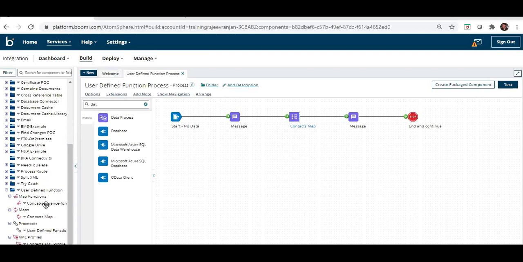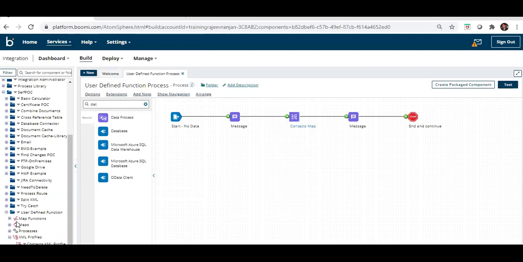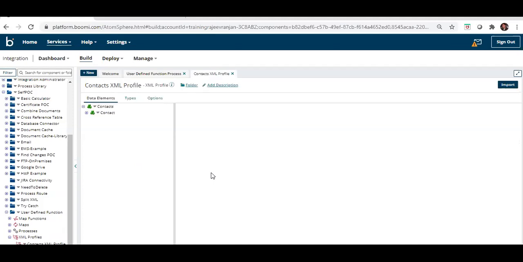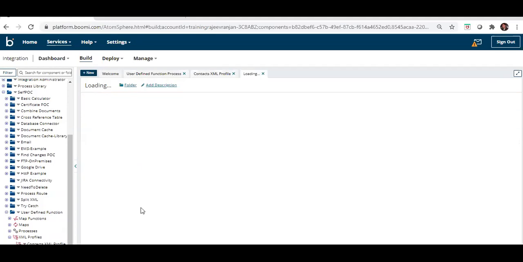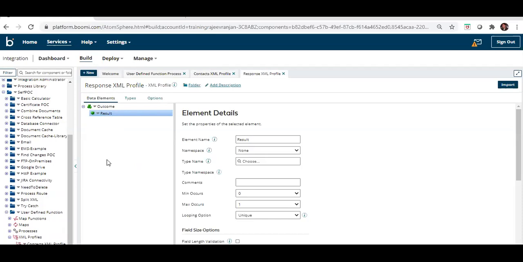Here you can see what I have taken. I have taken two XML profiles. One is the contacts, which has the ID, first name, last name, email, and state. The response contact contains only the result, in which I will concatenate all these values.